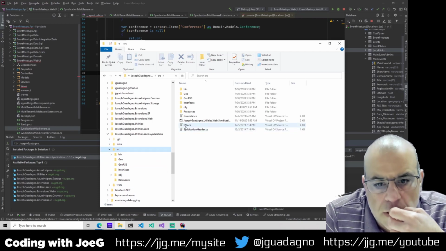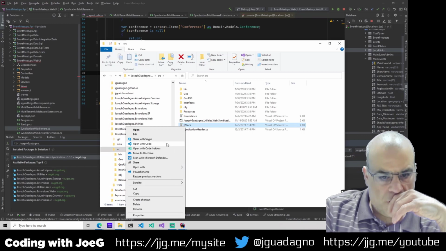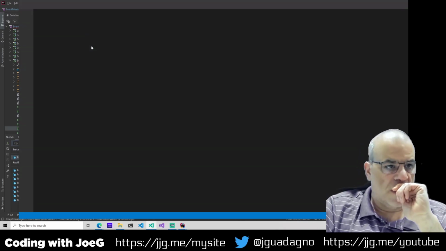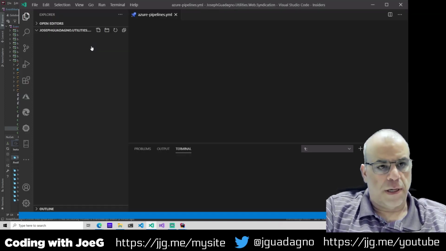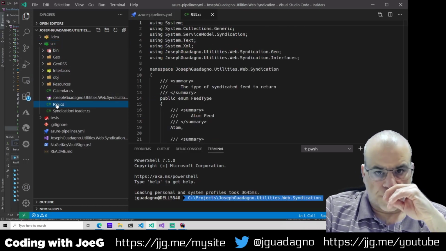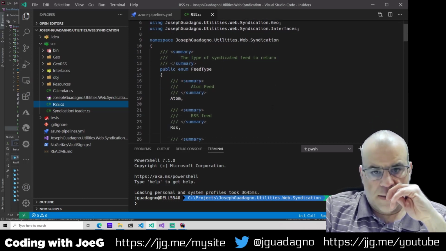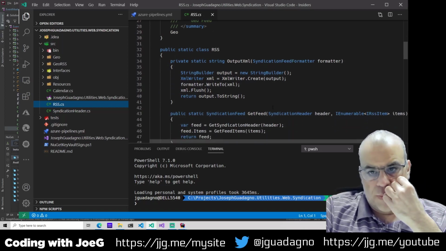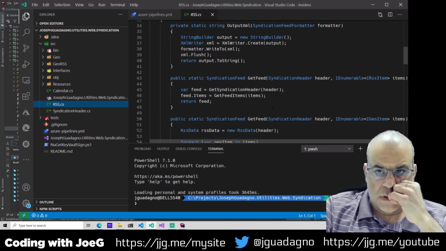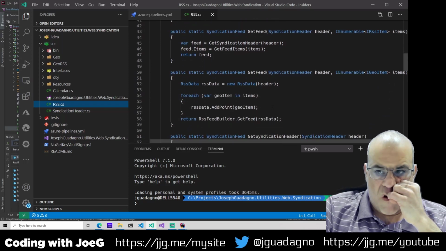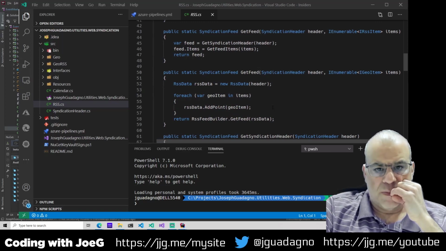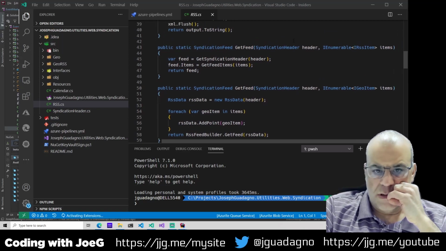See what's in the source RSS. I think this is all. Actually, I want to just open up the folder in there. So I stopped clicking around. I'm going to need to create, I'll just do get feed, header, and items. Yeah, there are two of them. Syndication feed, get feed, syndication header. That's the same signature. How is that possible?